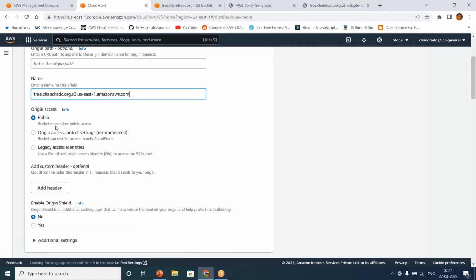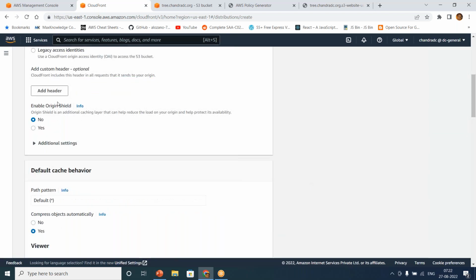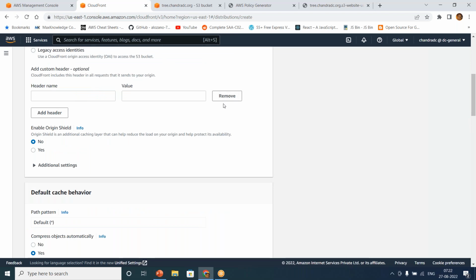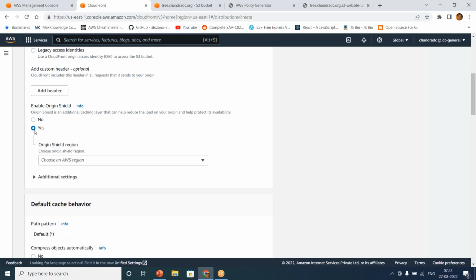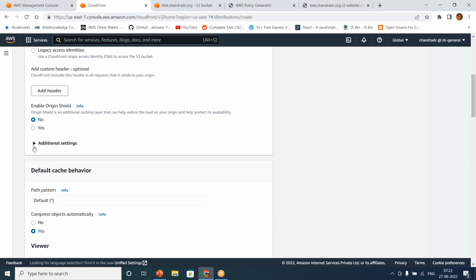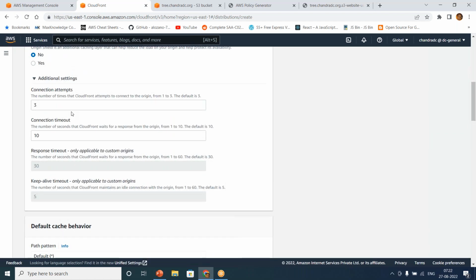Whether you want origin access to be public or access control or origin access identities, you want to add anything. OAI, we will add later. Let's make it public first. And you can also add some custom header to your pages. If you want to do something based on that, you can add your custom headers. Then, as I told you, if you want to enable Shield, WAF, and everything, you can put all those here to avoid DDoS attacks. In the additional settings, you can set connection attempts, connection timeout, response timeout, keep alive, all these things are default here. These are all timeouts, you can set them up.